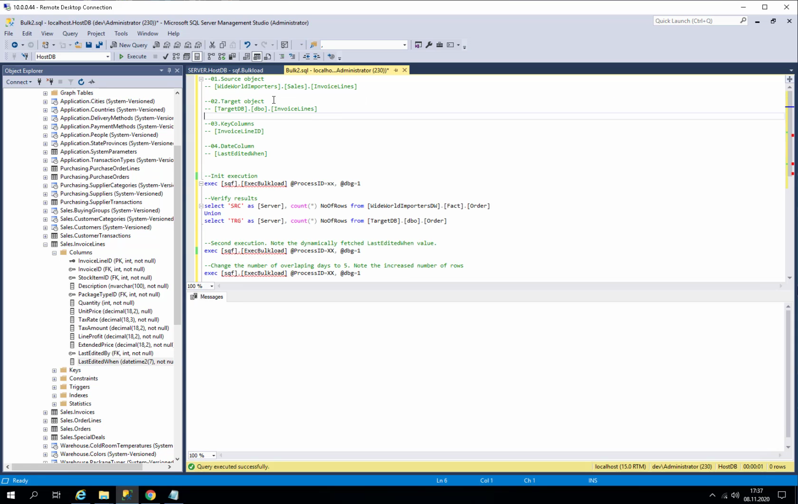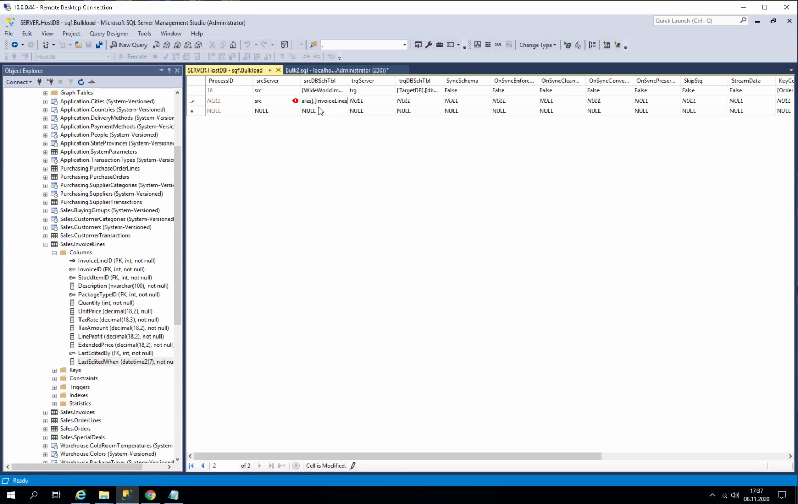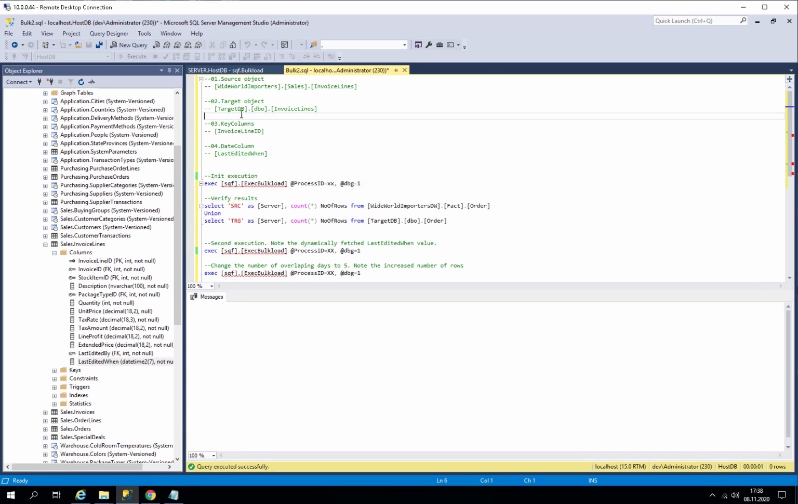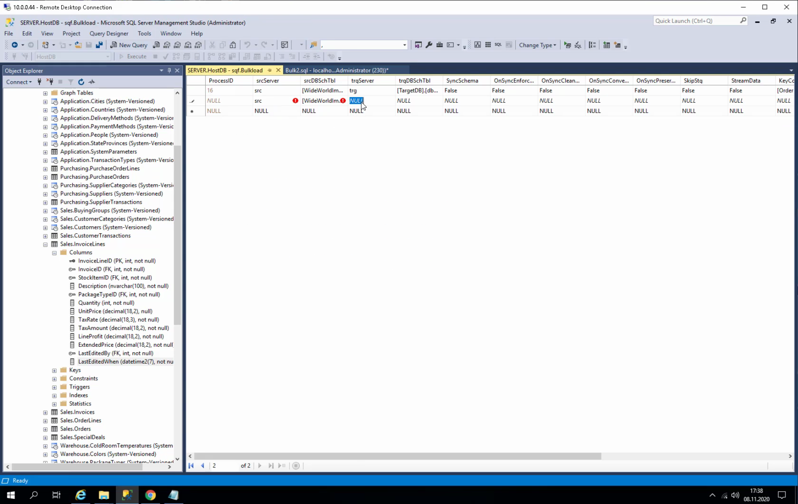And just to save time, I've actually prepared the object names, which contain database, schema, and table. I will copy this value into the column source database schema table. The next value which we need to populate is the target server, target, and the target object.